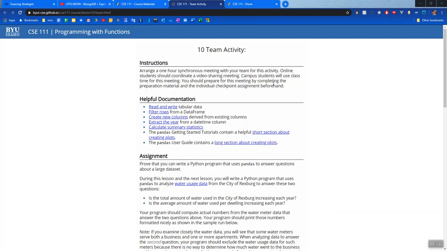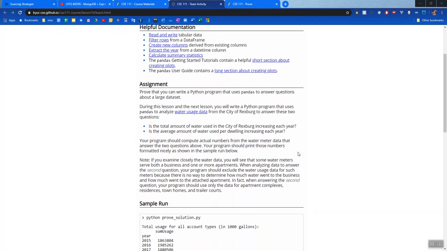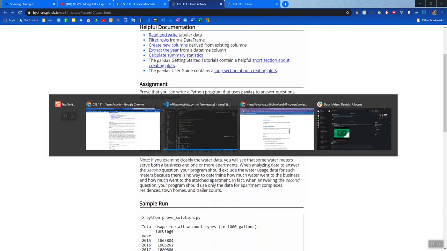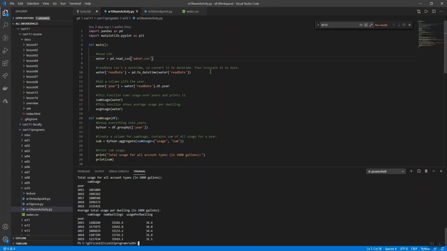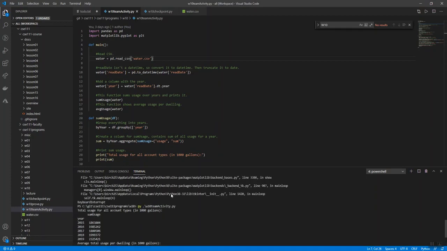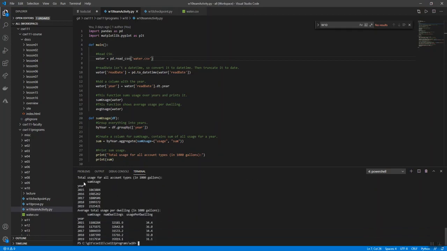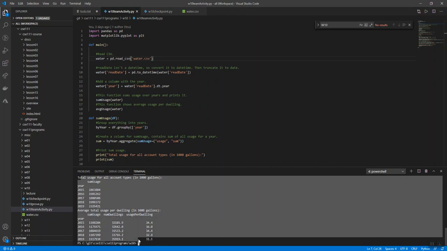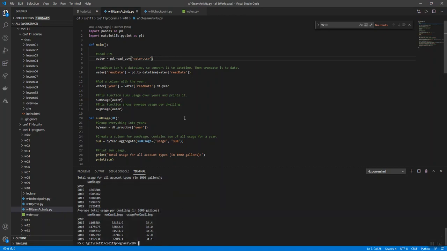In this video I'll be walking through my solution of the week 10 team activity. So you should be pretty familiar with what's going on in this assignment. Let me go ahead and head over to my code. So I just ran this, and here is the output of my program. Okay, and let me walk through the code.